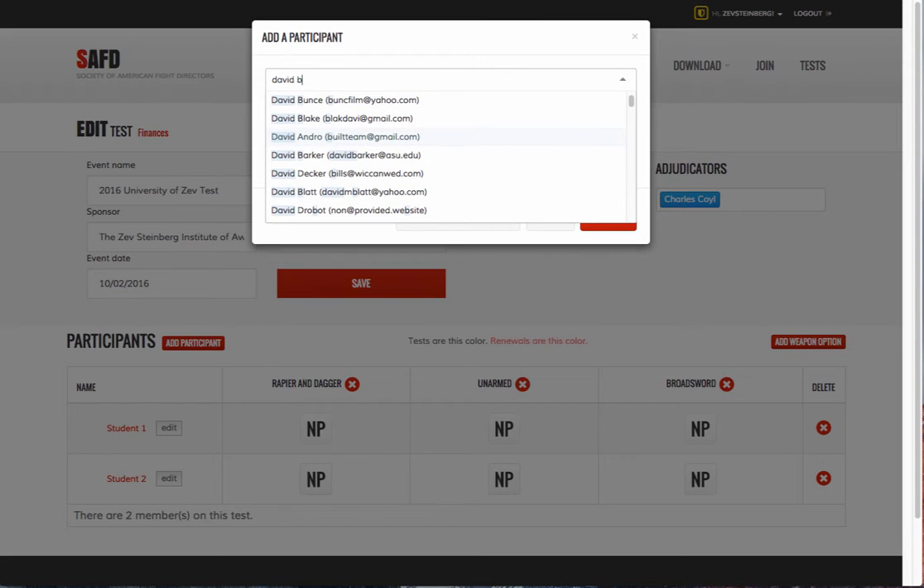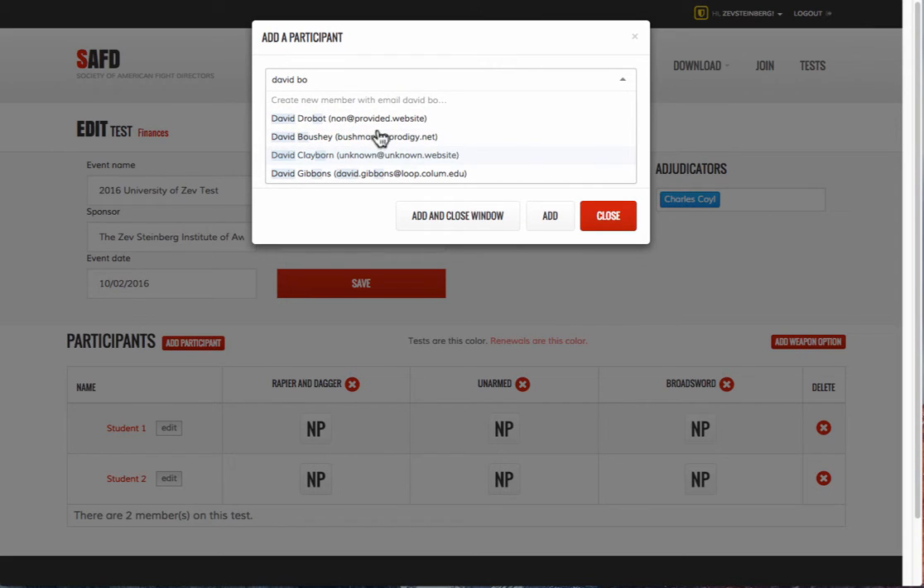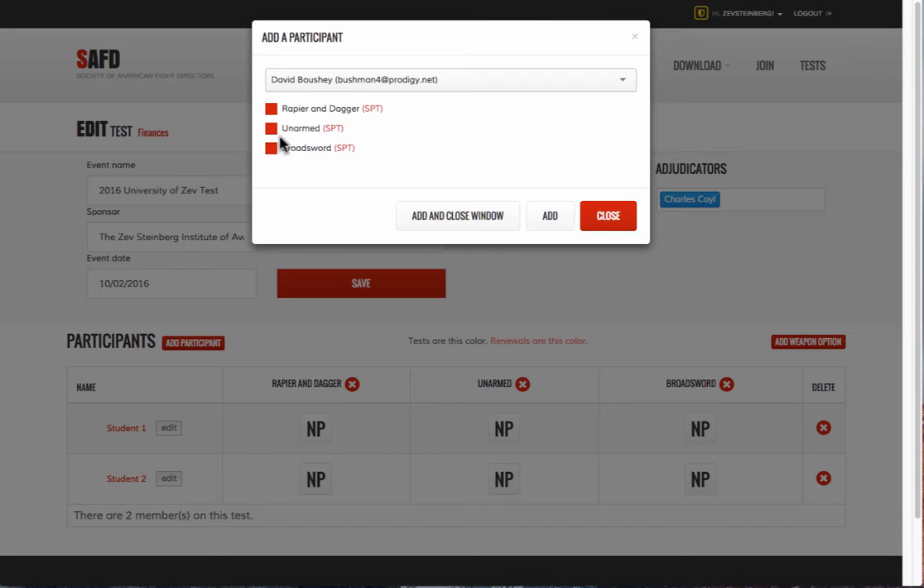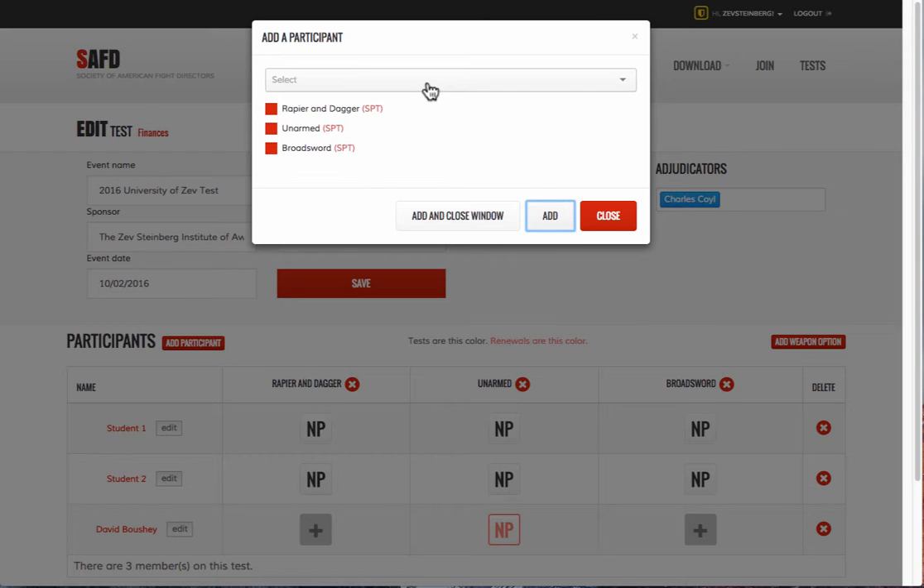Last name, there it is. David Boucher is going to be doing an unarmed renewal. Let's add that. And so then we're going to skip ahead and let's say we've added a whole bunch more students. Okay, let us say now that you need to add a student that isn't already in the system.